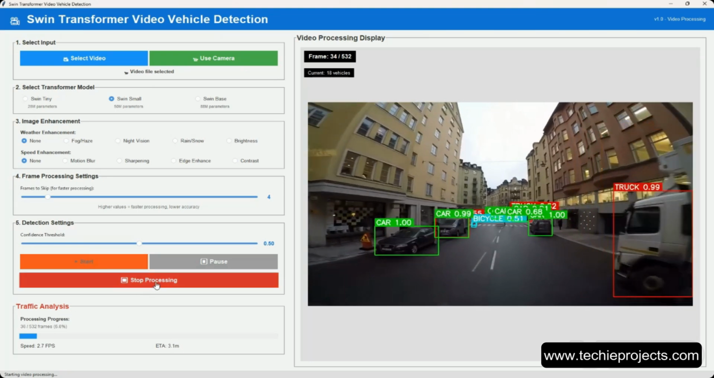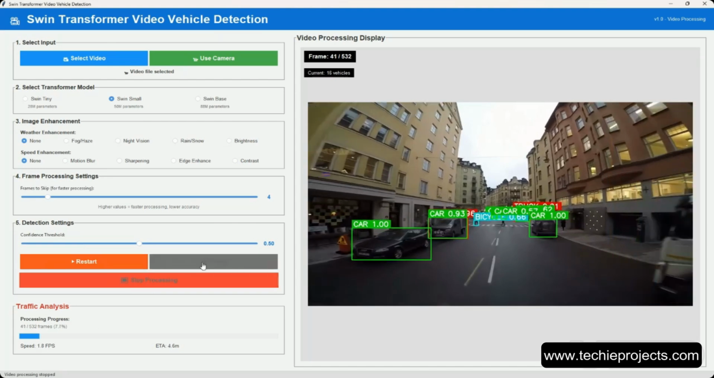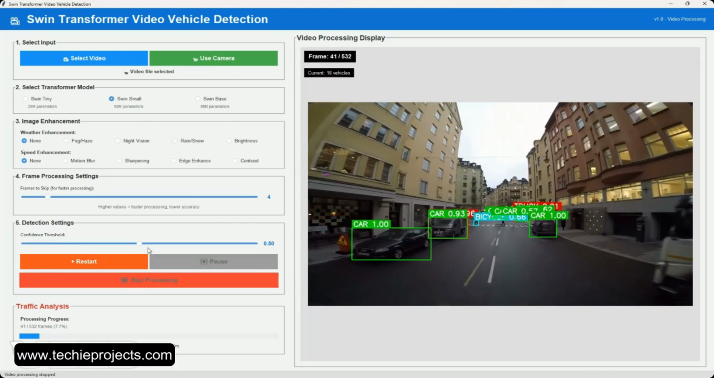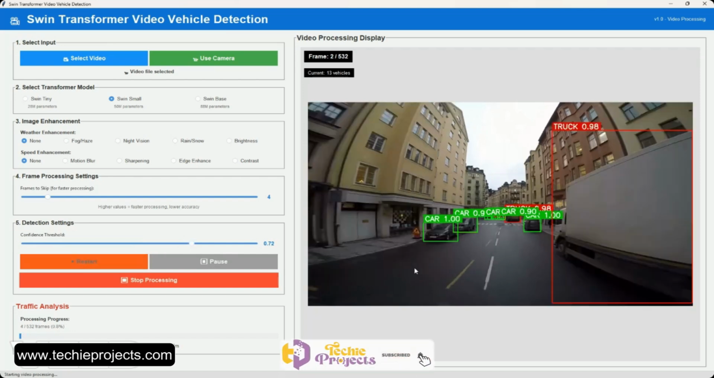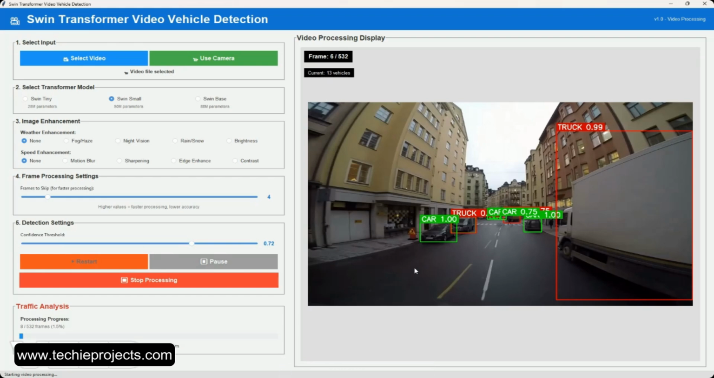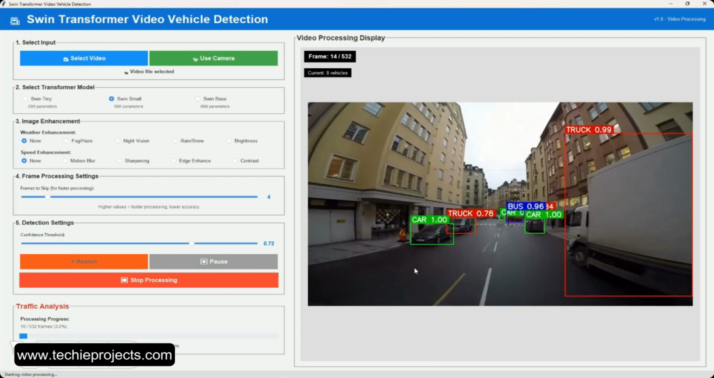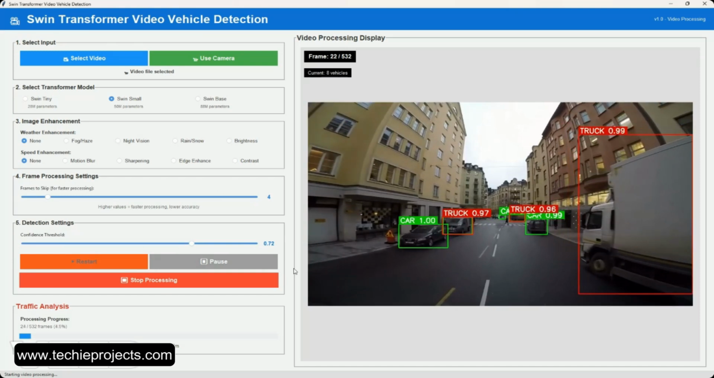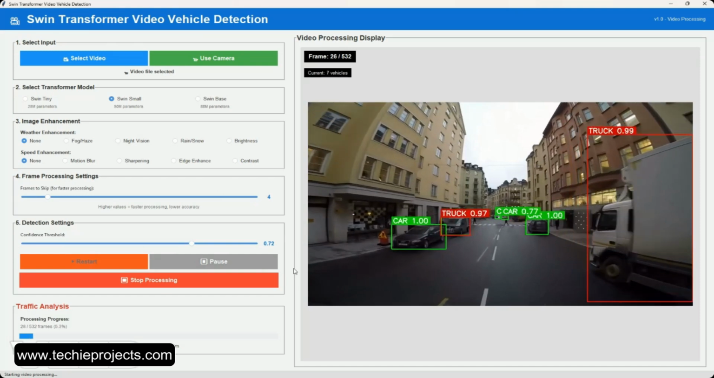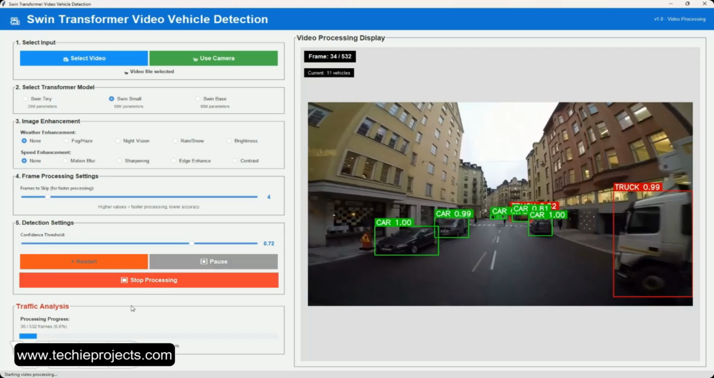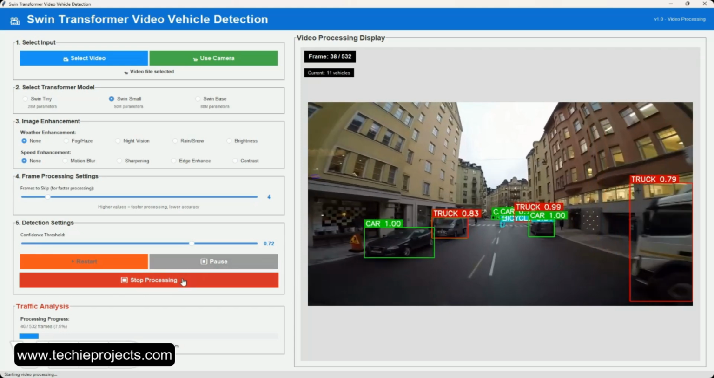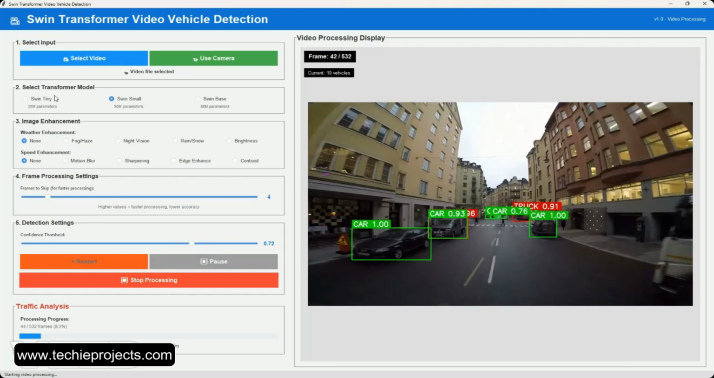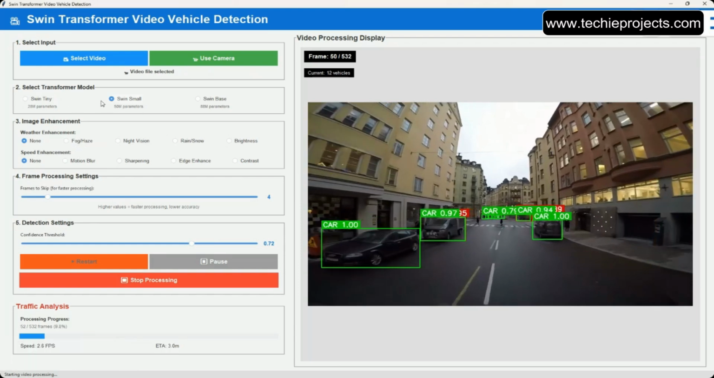You can also stop the processing, reset it, or pause the result. Let me increase the threshold value and restart it again. It will restart the video with the updated settings. So this way you can update the parameters, do the processing, and check the different results. You can check the image enhancement, and you can try with different transformer models.